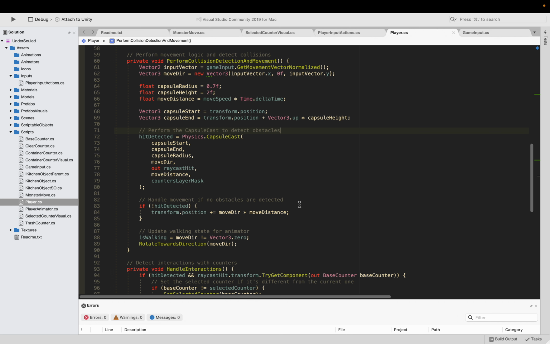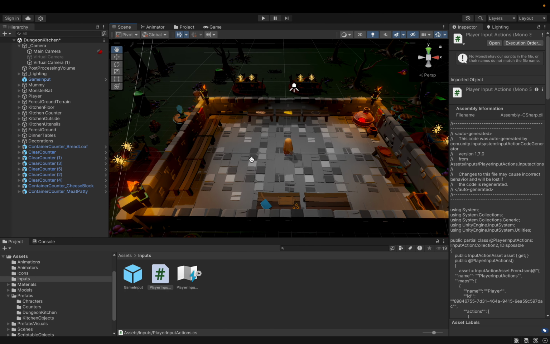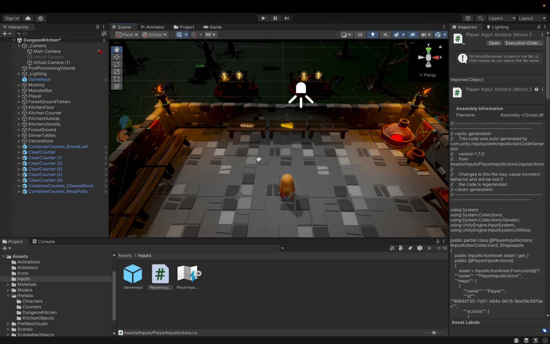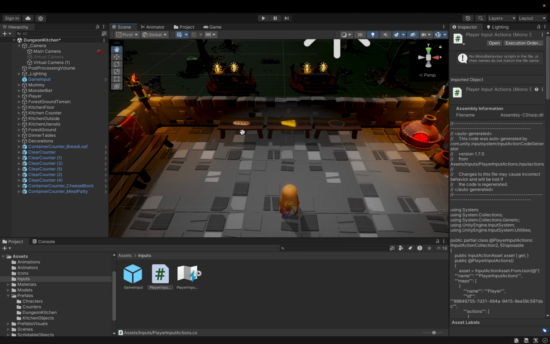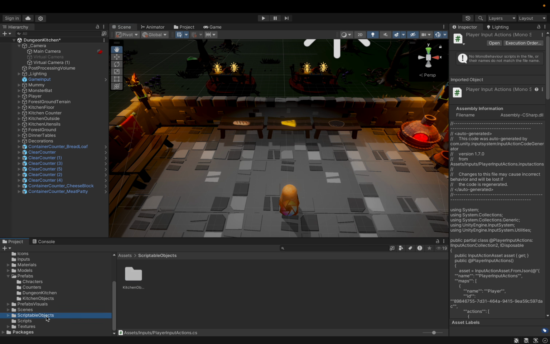And then apart from that, I have kitchen object and kitchen object scriptable objects. I basically didn't want to hard code any of my kitchen objects. And by kitchen objects, I mean all these food items that you see here. So this is a bread loaf, this is a cheese block, this is a meat patty. These are all defined in my kitchen objects, and for that I use a scriptable object.